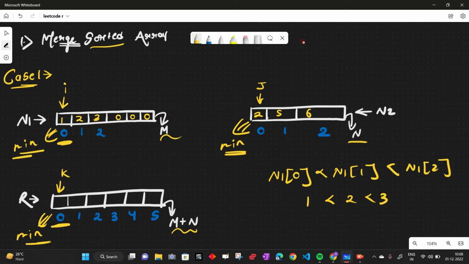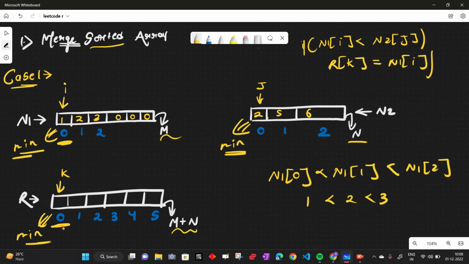So what we'll do is put an if condition: if nums1[i] is less than nums2[j]. Here i is the pointer of nums1, j is the pointer of nums2, and k is the pointer of the resultant array. So we will push nums1[i] here, if it is smaller, since we need the smallest at index 0. Since the arrays are sorted, we will compare.